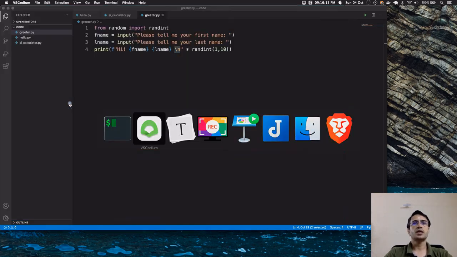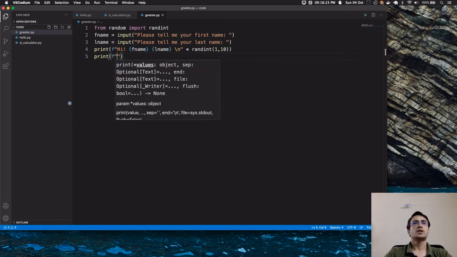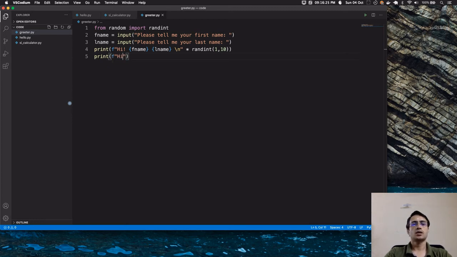Let me make it a little more interesting. Print. Let us make it like a conversation, right? Print hi. Okay, it's already used hi. I want to say this is, there is nothing to substitute, so this is Python greeter here.